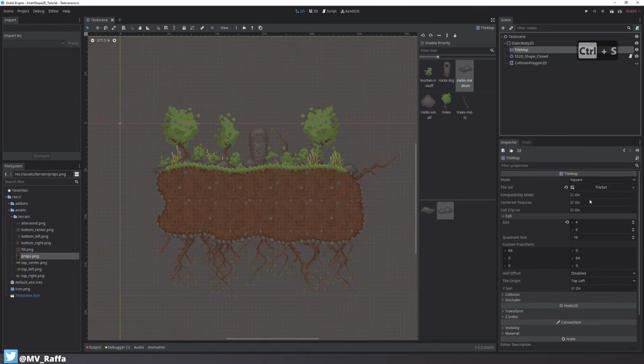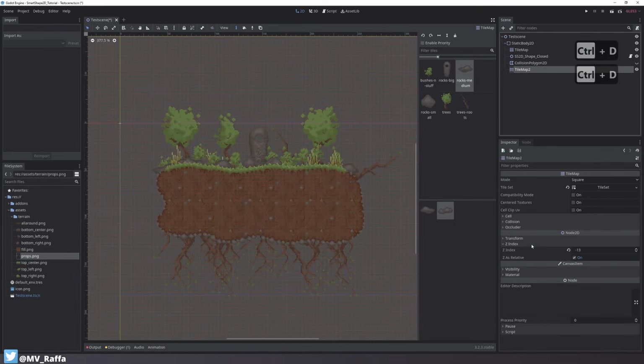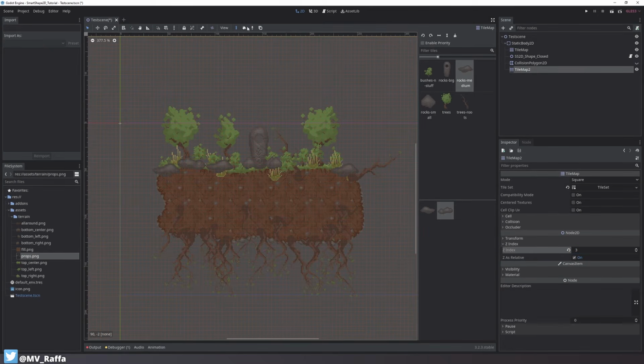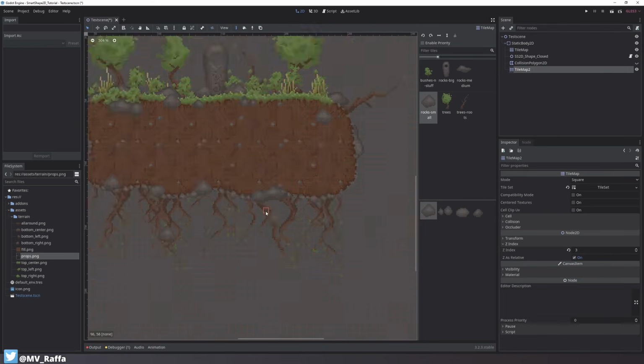I want to place some tiles in front of the SmartShape, so I duplicate the TileMap and change the Z index so the TileMap is in front of the SmartShape. Now I select everything on the TileMap and press delete. Now I can place some objects in front of the SmartShape.